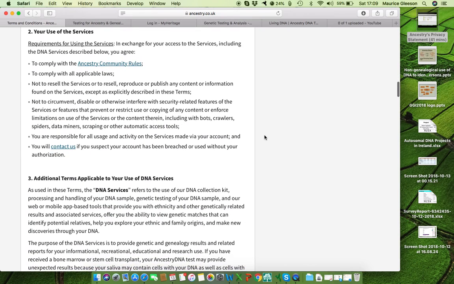Section 2. Your use of the services. Requirements for using the services. In exchange for your access to the services, including the DNA services described below, you agree, firstly, to comply with the Ancestry community rules. So we have to read that document by clicking on the link. You agree to comply with all applicable laws. You agree not to resell the services or to resell, reproduce or publish any content or information found on the services except as explicitly described in these terms.